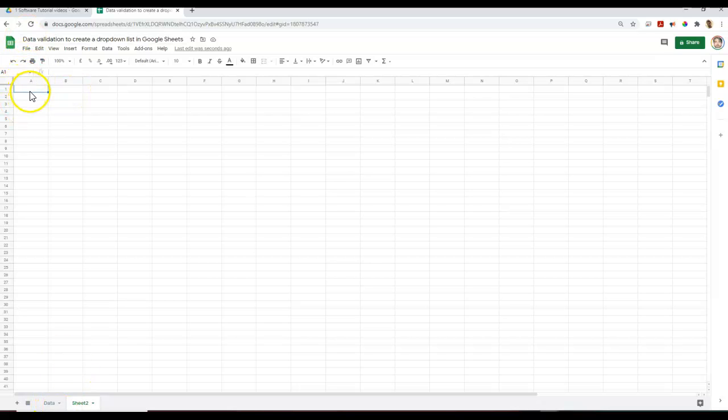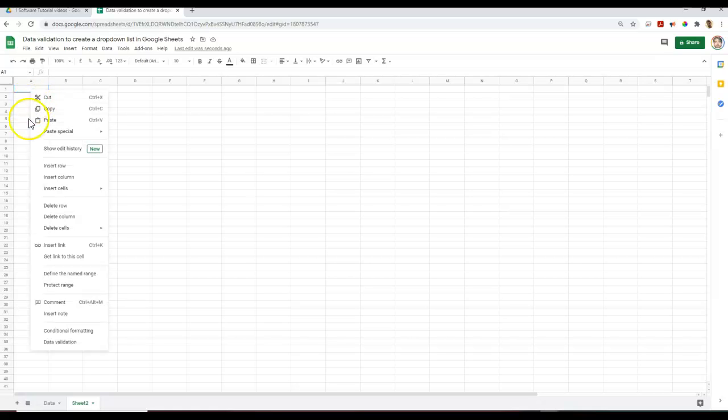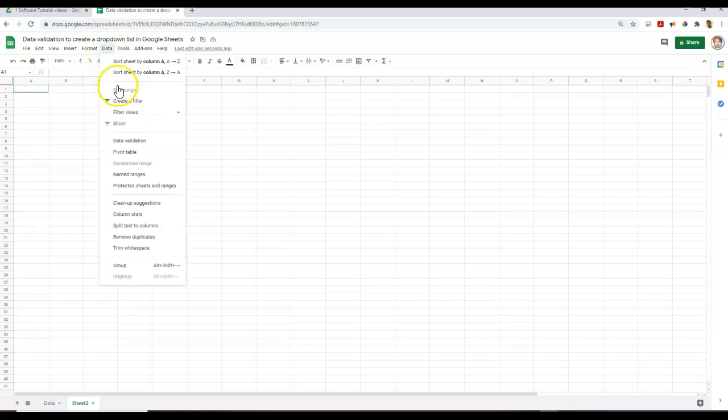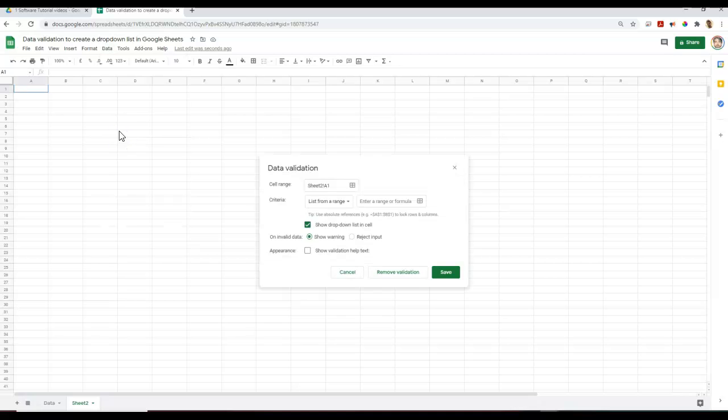So in order to do that, I simply need to right click on the cell where I want my list to appear. And then I'm going to go right down to the bottom and hit data validation. If you don't see that there, you can also find the same option from the data menu up top here. And it says data validation. So go ahead and click on that.